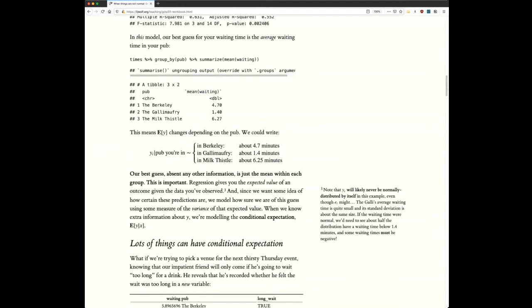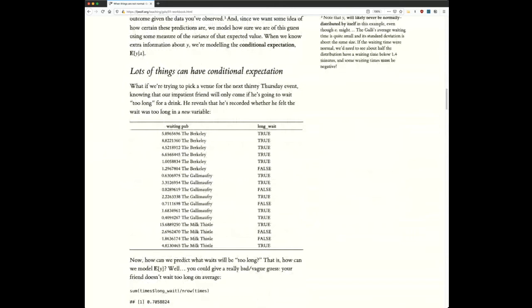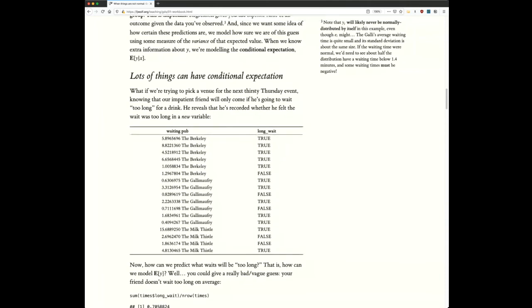So in this next part, what I'm doing is showing you how this conditional expectation can even be used to model binary variables. In this first part, all we've been doing is talking about how linear regression gives us effective guesses or summaries for the average waiting time in each pub. In the next part, we're going to try and predict whether or not a friend of ours thinks a wait in a pub is too long for them, based on the pub they're in, but then also the amount of time.